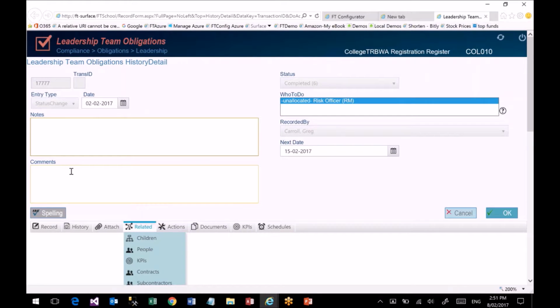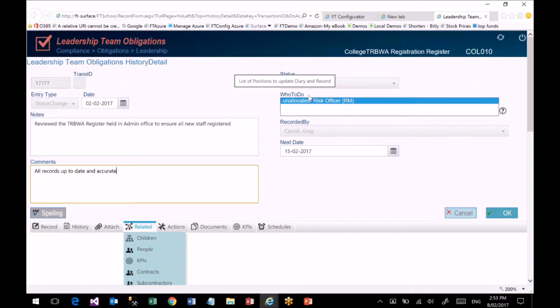We try to separate fact from opinion, and as a senior manager, your opinion is valuable, so the notes would consist of what you checked and what you found from it. The comments box is for your assessment of the carrying out of the practice. The status is just the status of the step that you're carrying out, and the who to do is who you need to notify that you have completed the review.